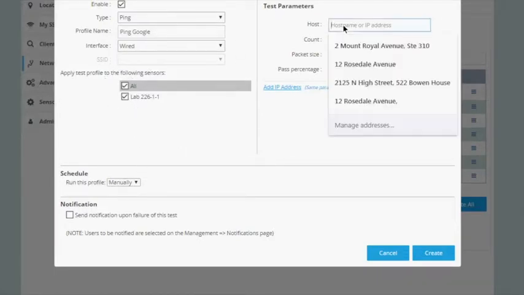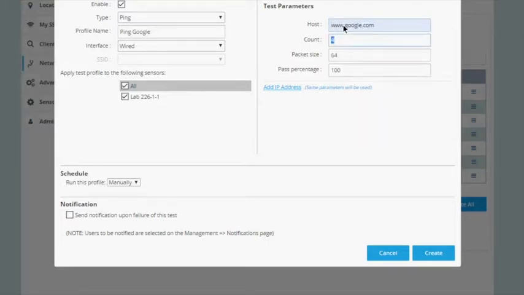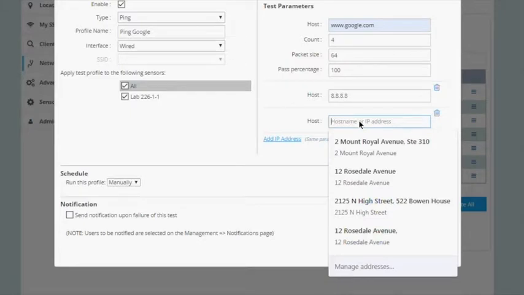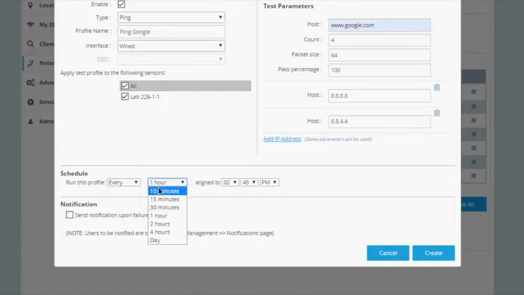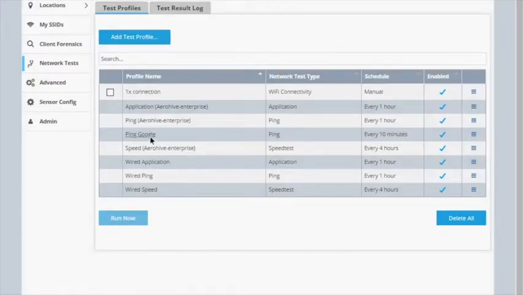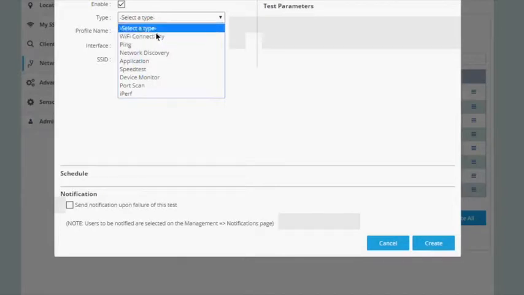The sensor is automatically selected over here. I can go in here and add some IP addresses or just host names. So I'll just do the Google standard DNS server. I'll go and add a couple more over here. And let's say if I'm going to choose every, I'm going to say every 10 minutes and just do this. And this is a wired test, and I'm going to hit create. So now we have this test, ping Google. It's going to happen every 10 minutes.